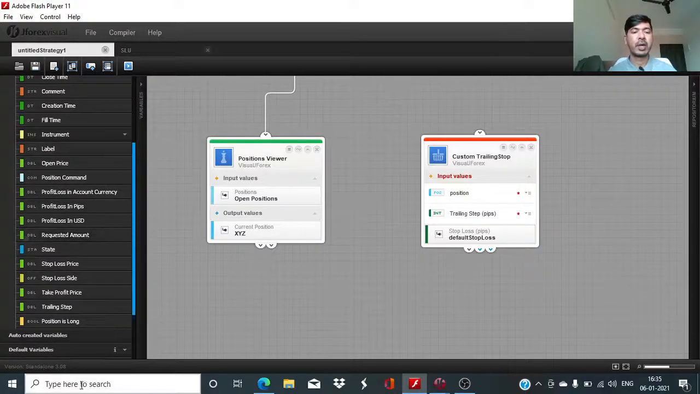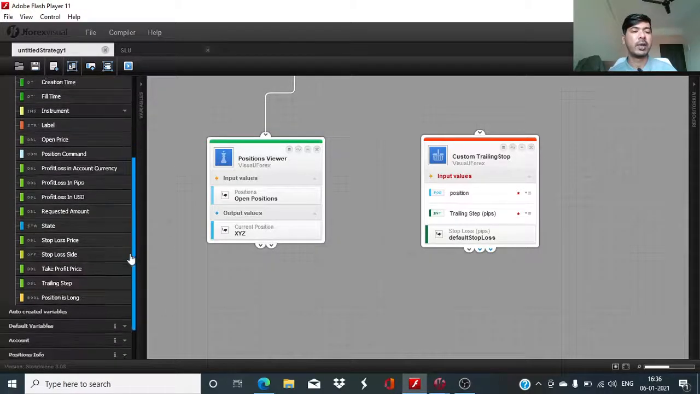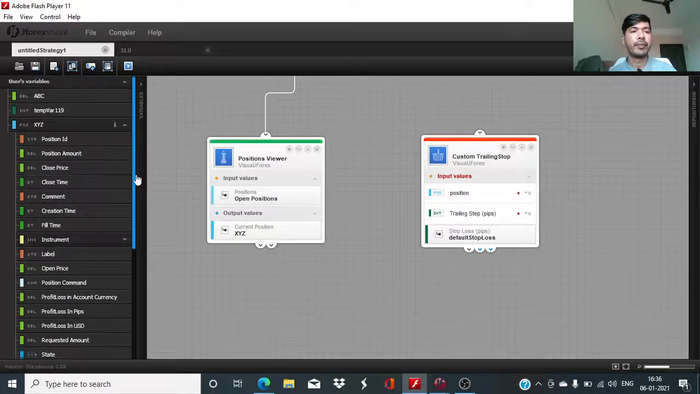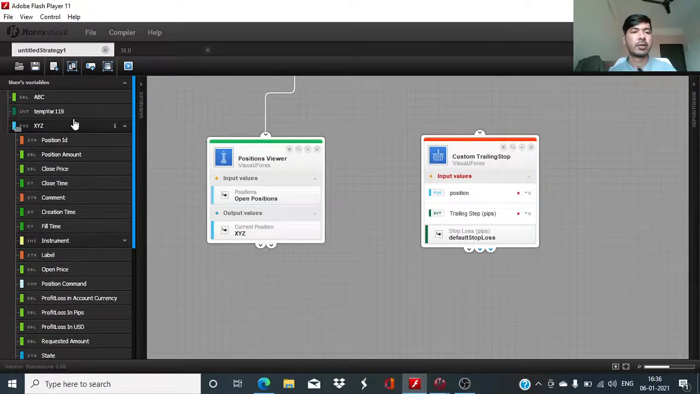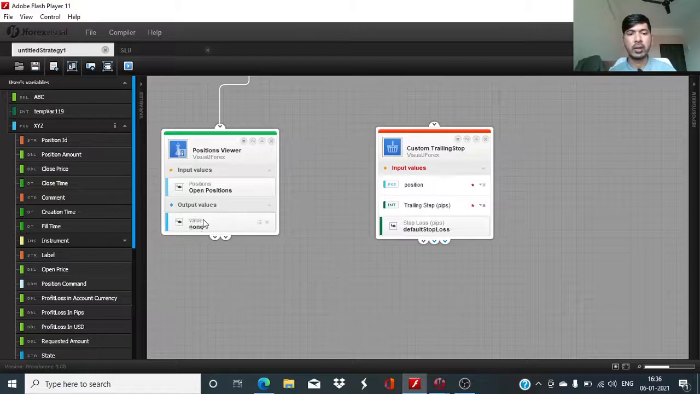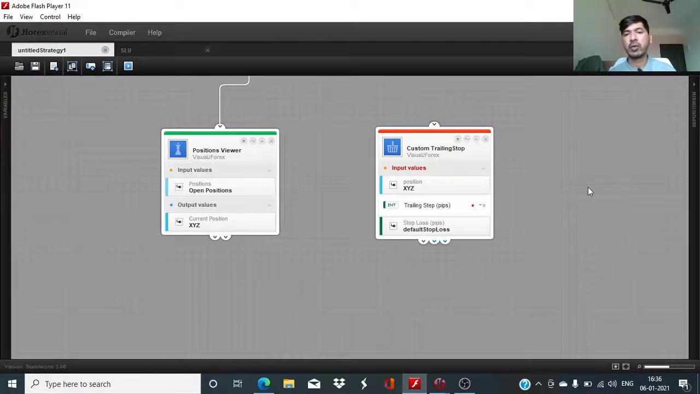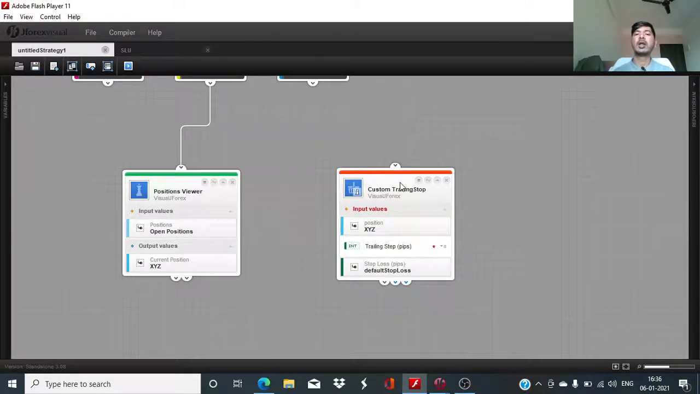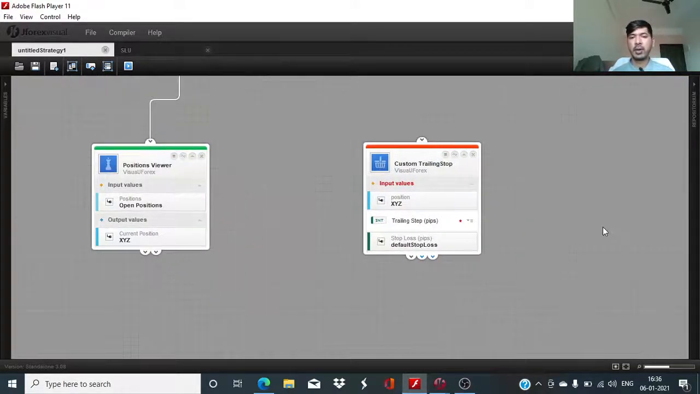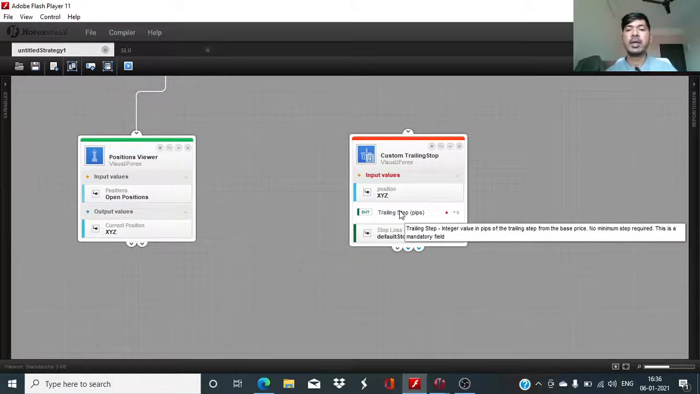And also we will need to define, whenever we are using the trailing stop system, we also have to make sure whether the position is long or position is short. So we have to pay attention to these minor details also. We are going to take xyz as our position for which we will define the custom trailing stop, and the job becomes easier for us.